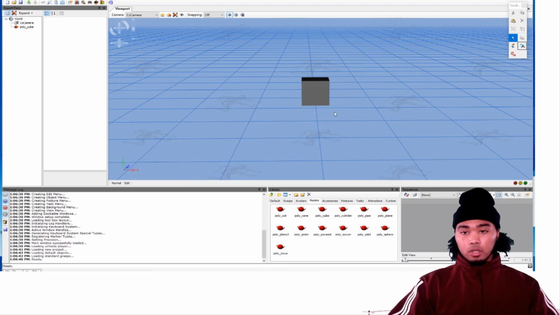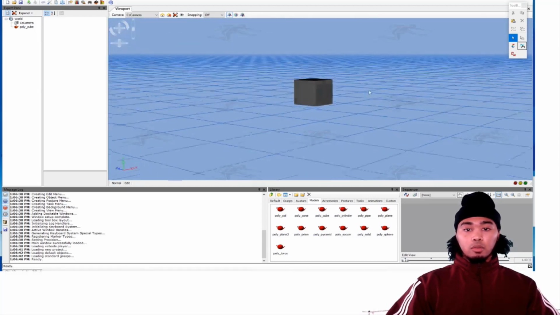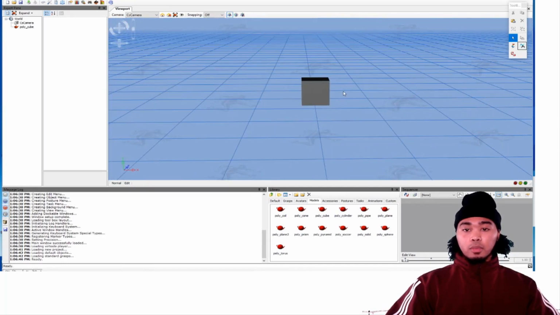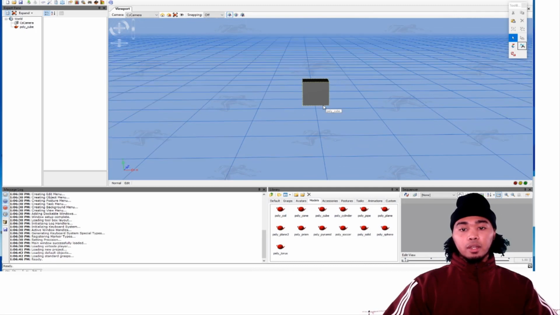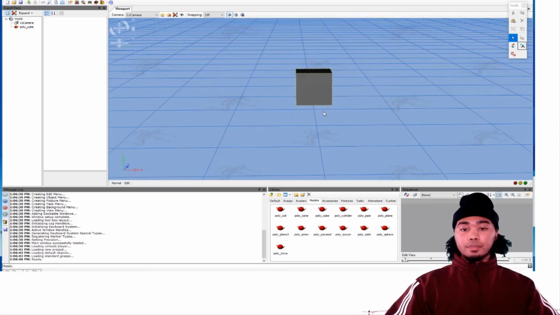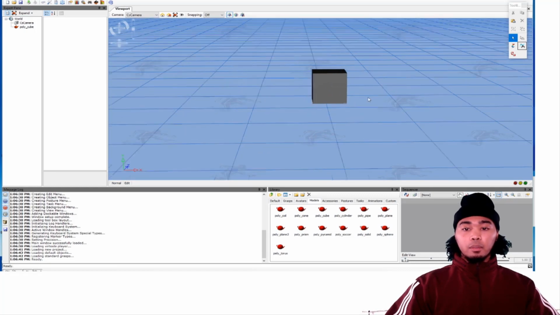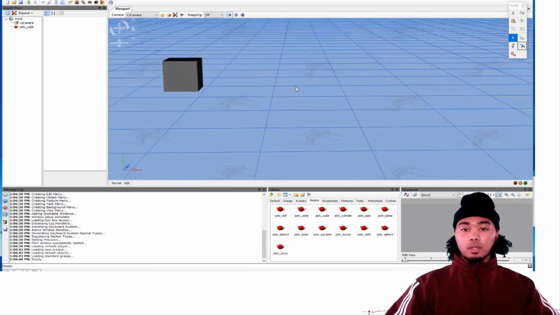Now the camera controls can be tough to get used to, so I'm going to explain it real quick. You're going to hold down the spacebar and left click on the mouse to rotate the camera. To zoom in and out, you're going to hold down spacebar and then scroll the mouse wheel. And then to translate the camera, you're going to hold down spacebar and click the mouse wheel. And this allows you to translate the camera.